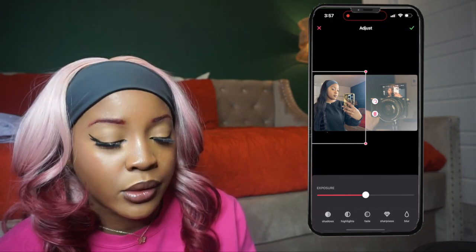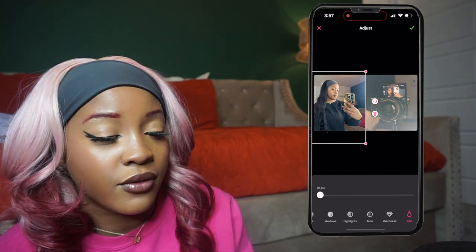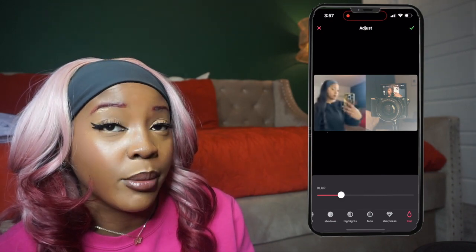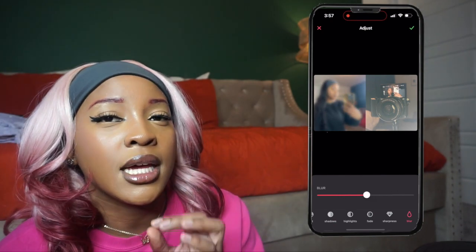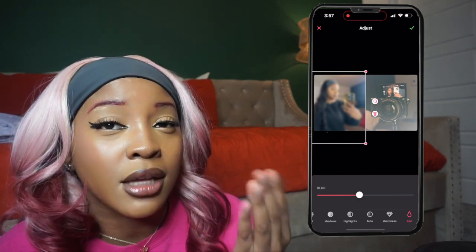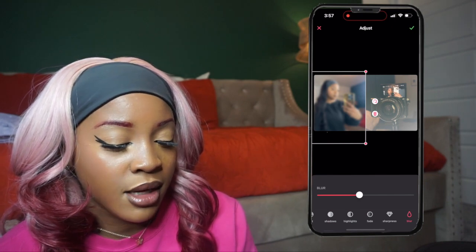So we go all the way down, push the little drop, which is the blur, and then you can set it how you want. I don't want it too blurred, but I want it blurred out, but I want you to see the object, which is me in the camera. So that's good. So I'm gonna do the same thing for that one.